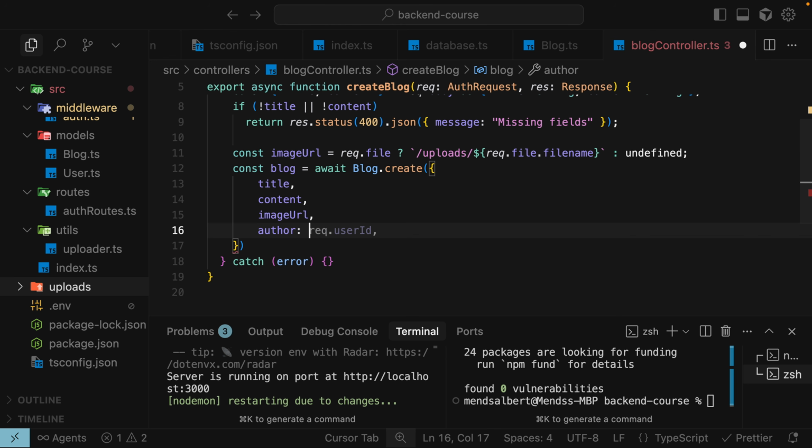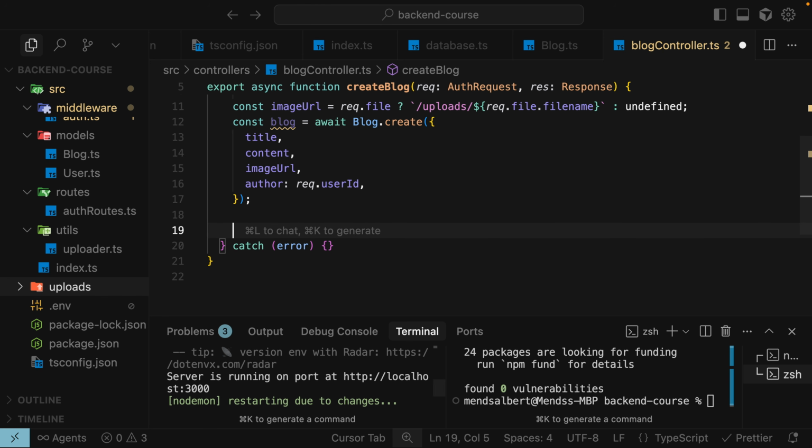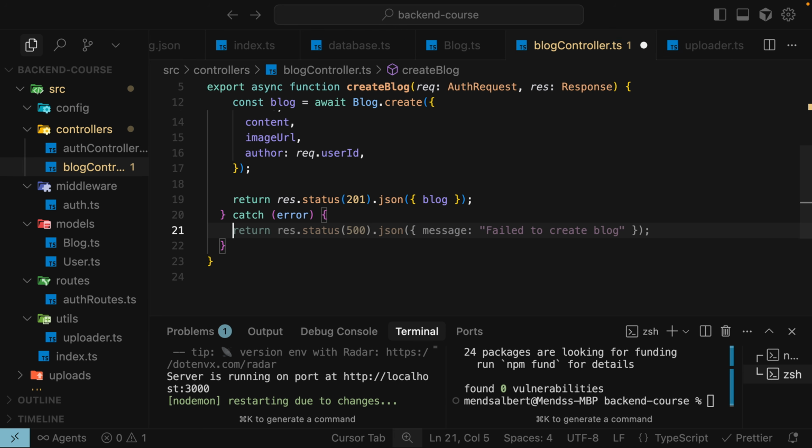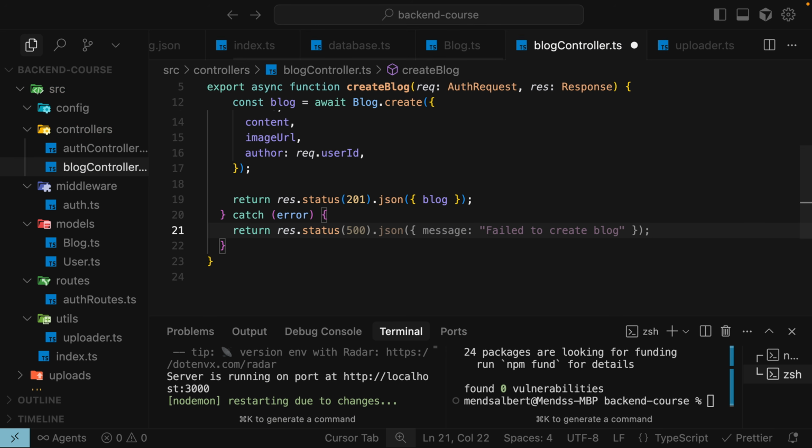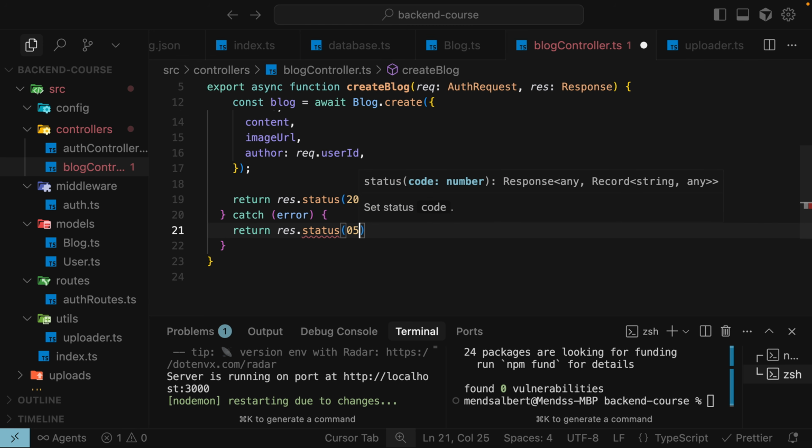We set the author field to req.userId, which we got from our require auth middleware. This automatically links the blog to the authenticated user. We then return a 201 success message with the new blog. We'll close the try block and add a catch block to handle any unexpected errors.